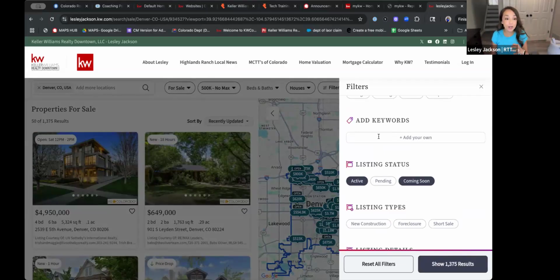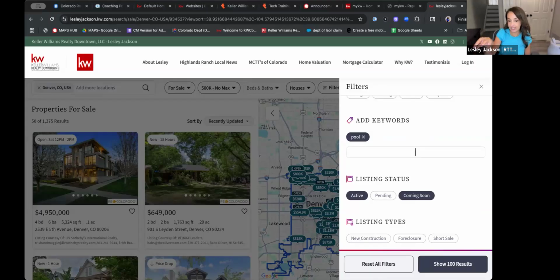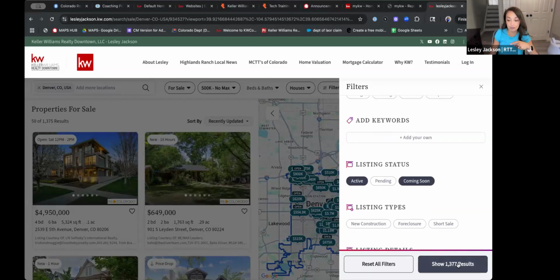So if you are looking for somebody who is looking to buy a home with a pool, you can actually type in pool. Enter. And when I enter this, as you can see, it has captured that pool and my results went down to 100. So now I'm only going to display in this ad homes that have a pool. Are you following me? Okay, cool. So I'm going to deselect that pool because I want my search results to be at least that number.